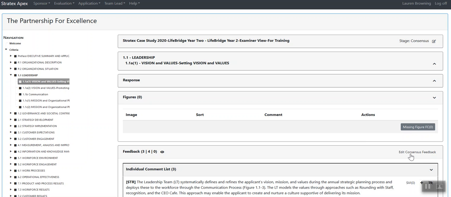You can switch back by clicking Edit Consensus Feedback. It takes the check mark away, and now you could still do work if you needed to. Once you're completely done, your scorebook should be finalized because all these checks should be done. And at that point, your team lead will contact me to move forward in the system to site visit.